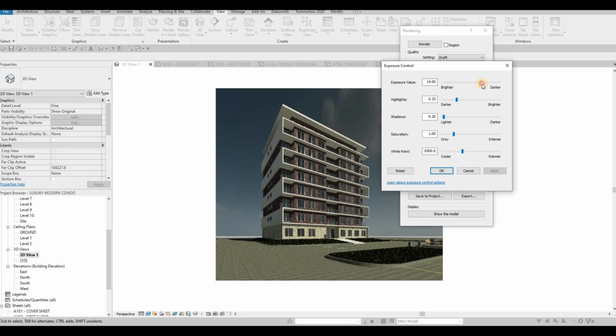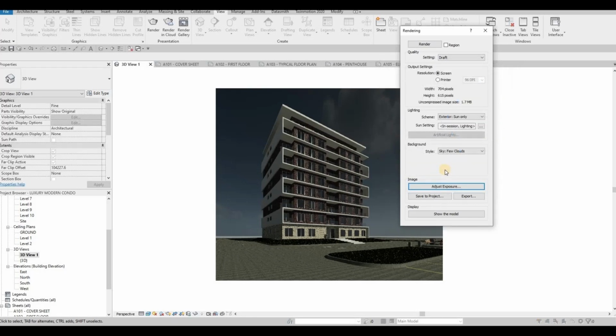So here I'm going to make it a little bit darker, and then the highlights, shadows, you can increase them, saturation, and then white point, and then click apply, and then you can see the look of the building. You can reset it if you want to, but if you're good, just click OK.